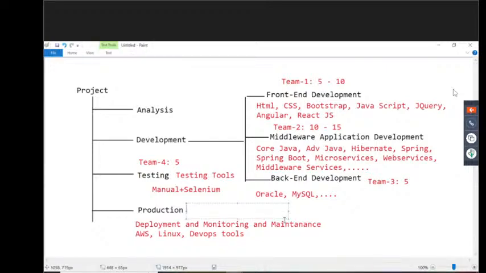In the production team, maybe the operations team is available. The team is called the operations team. That will be team 5. In the operations team, how many members are working? We can think of a minimum of 5 members working for this operations team.